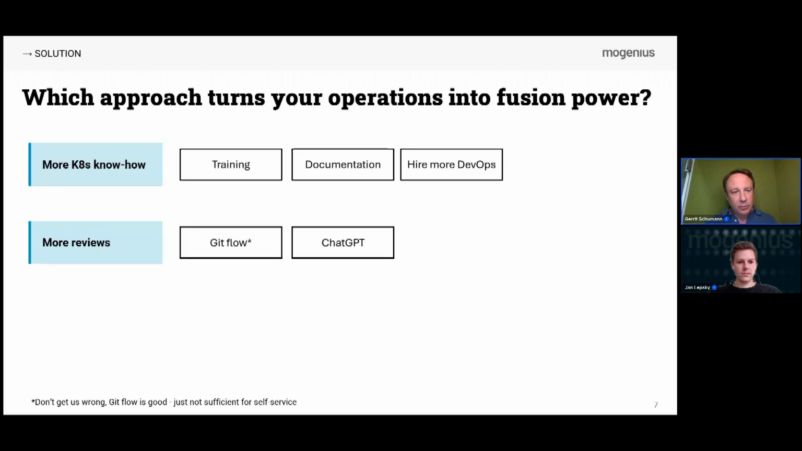The second is more reviews. So you simply let the developers do the work, get them more involved. And you have more review processes in a structured way. For instance, using your Git flow, which is great, but it might not be sufficient for a self-service experience that's right for developers. And obviously, you can use ChatGPT and other tools to fill the gaps of knowledge during the process.